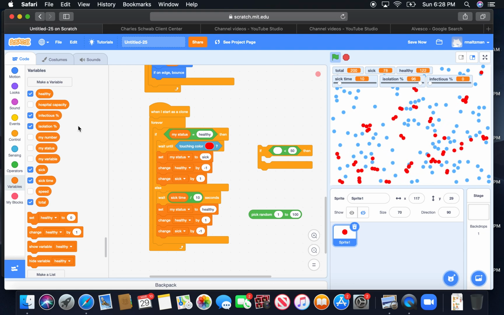So if infectious rate, let's see, infectious percent.